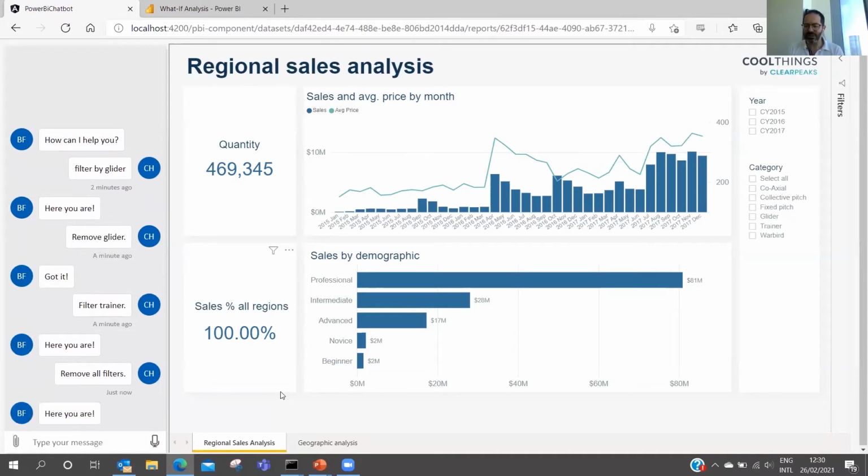Now, remember the limitation list that I mentioned before. Can I actually now use Q&A and Power BI to generate new insight beyond the report that has been already developed? Of course we can. In this case, let's use the current dataset that I am on and check, for example, what are the average sales for the trainer line over time.